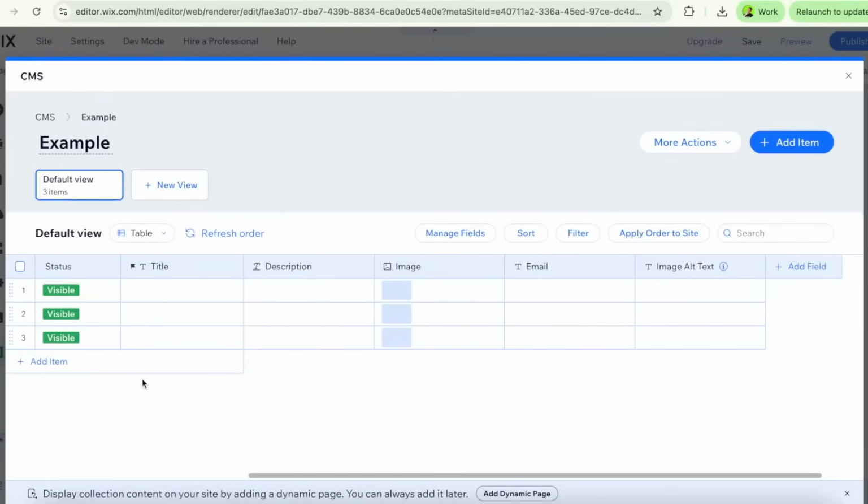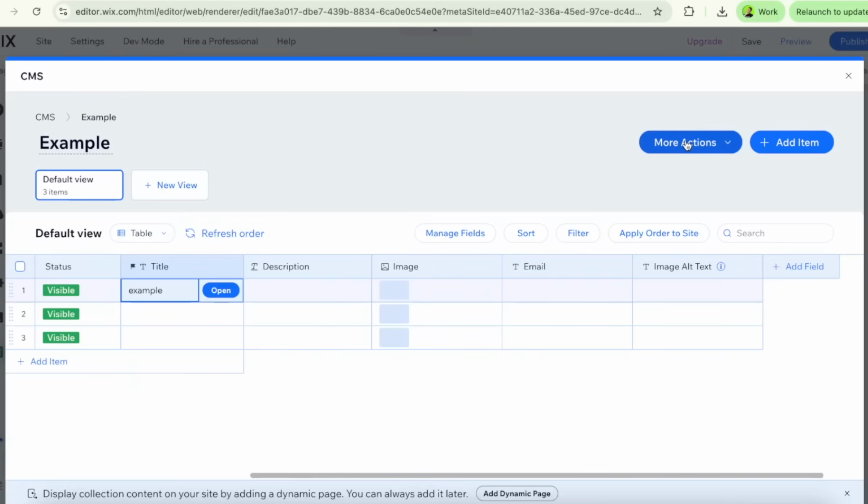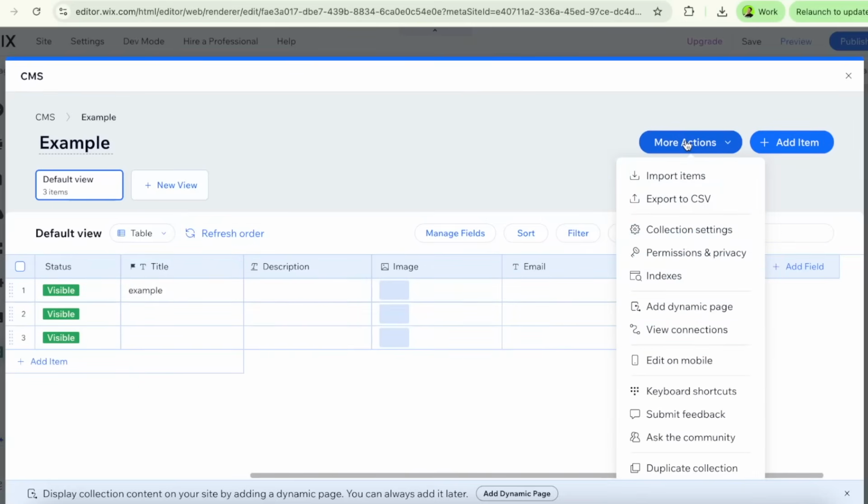To add information or data into our collection, we can just go to one of the cells, as it's called, a meeting of a row and a field, click it and type to add in information. We could also paste in information, or we can also bulk import information using a CSV by going up here to the upper right where it says More Actions, and then importing items like this.